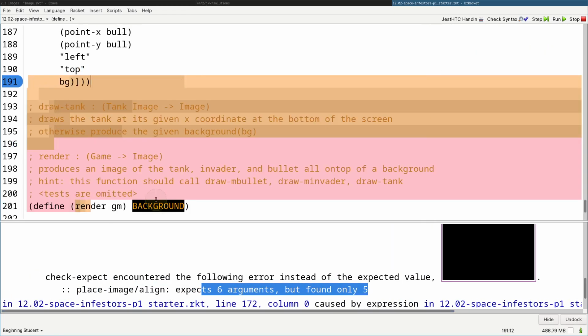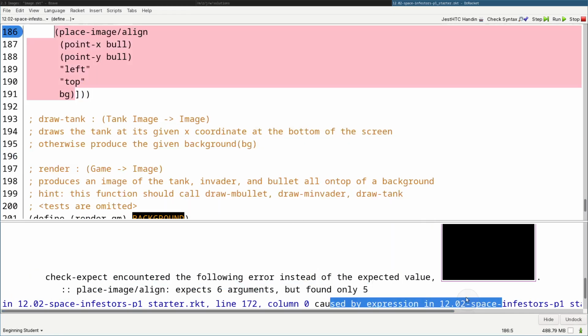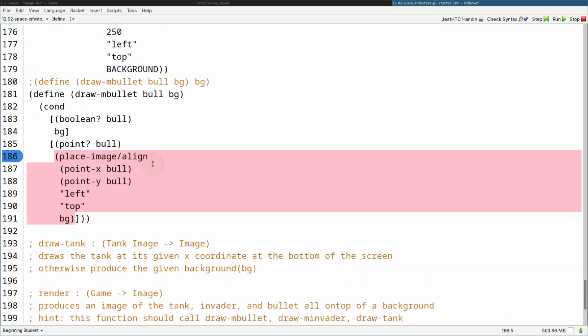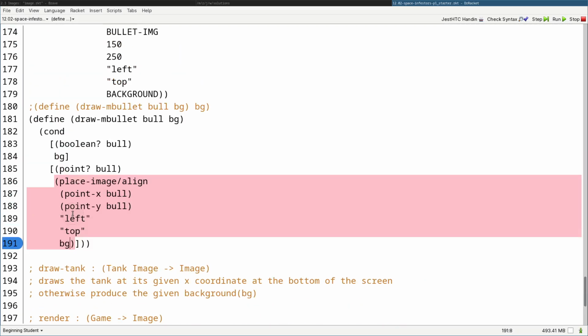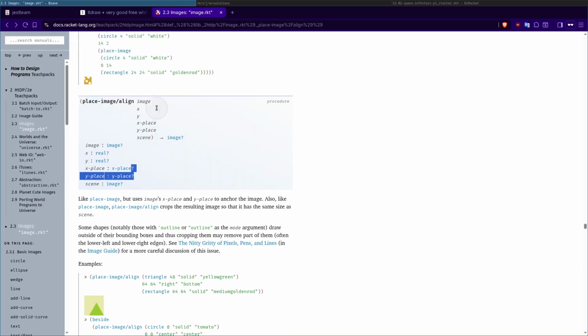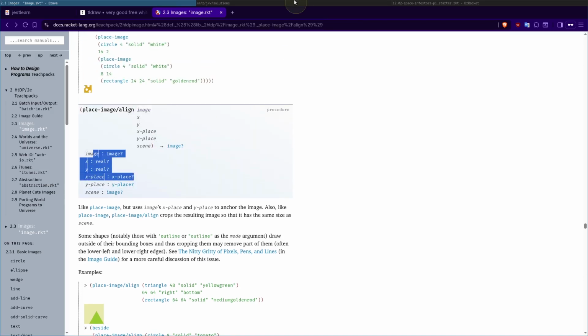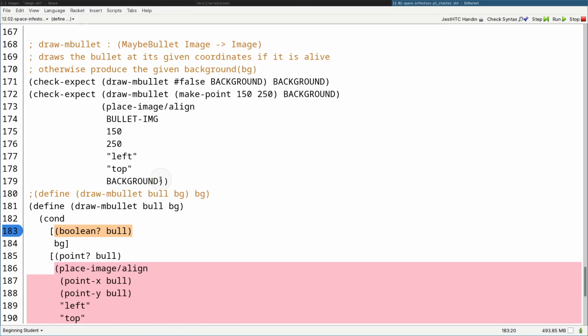Okay. So, hide this. All right. So 1, 2, 3, 4, 5, 6. 1, 2, 3, 4, 5. So what am I missing? Oh, it's the first one, right? It's the image. So I forgot to put the bullet image. I was going a little too fast there.